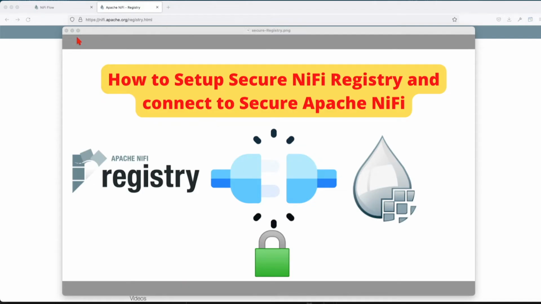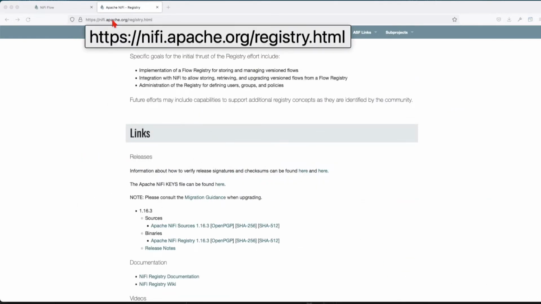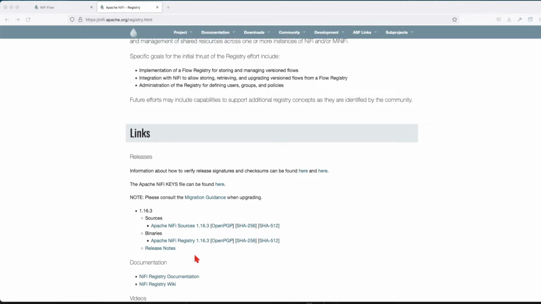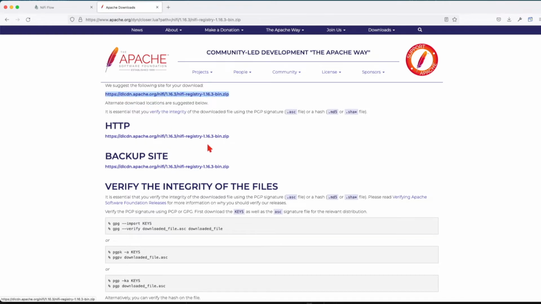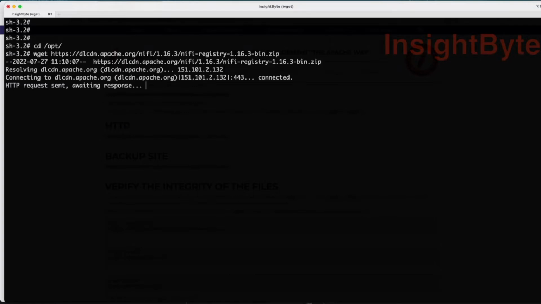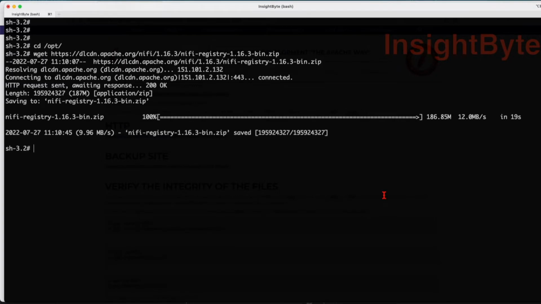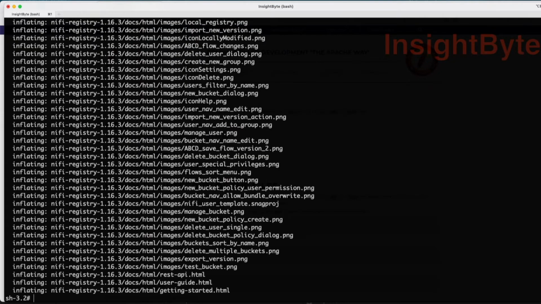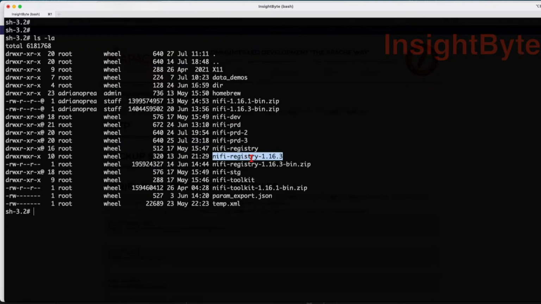The first thing you want to do is navigate to the registry website and download the registry binaries. Click on the link, copy the download link, open your terminal, and navigate to cd /opt, run the wget command, and download the binary. After the download is complete, let's go ahead and unzip it. So we unzip the NiFi registry, let's navigate to it.